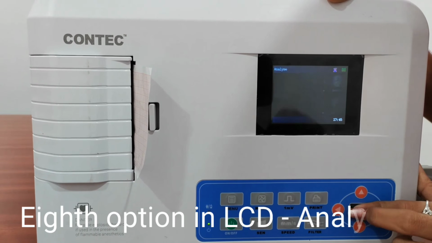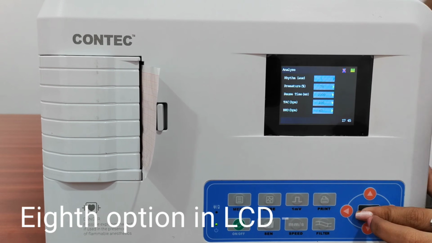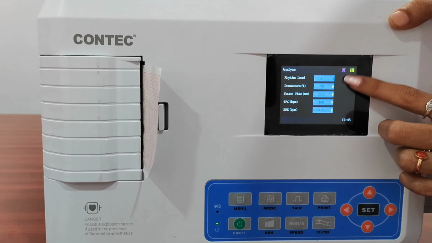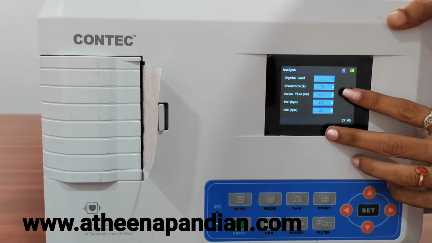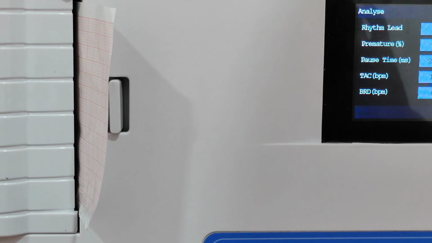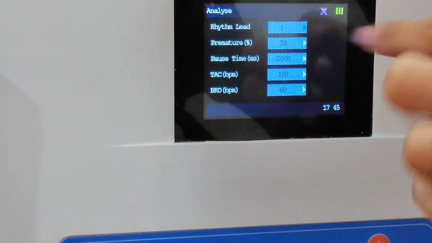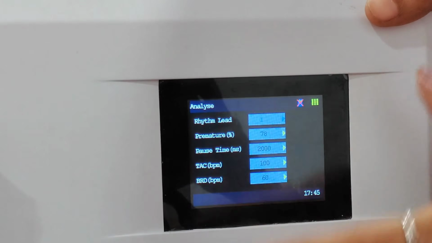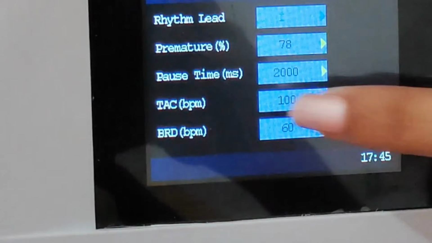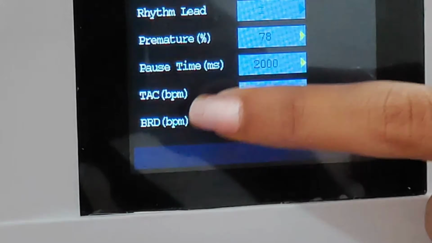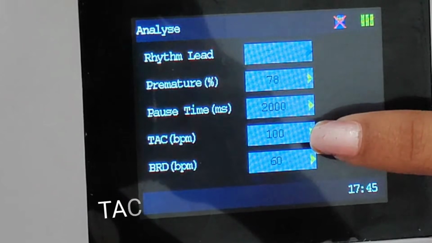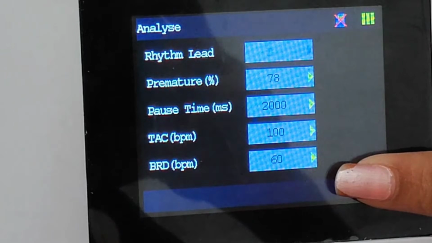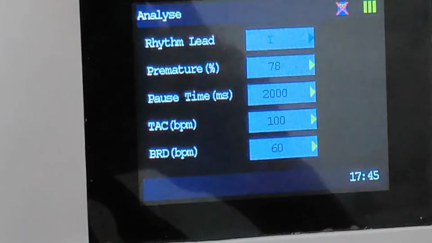In analyst mode, I can keep this setting for any further application. I can set my rhythm lead, which lead I am going to check particularly, or the premature percentage, and pause time. Pause time is for when your display is running and you have to pause anything; the seconds you enter here will be applied. And you can see here TAC. TAC means tachycardia, so here I can set the limit of tachycardia. If I set 100 here, my device will indicate if the patient has a heartbeat of more than 100.